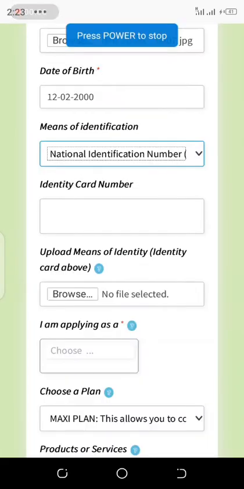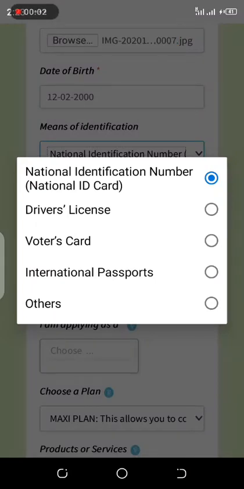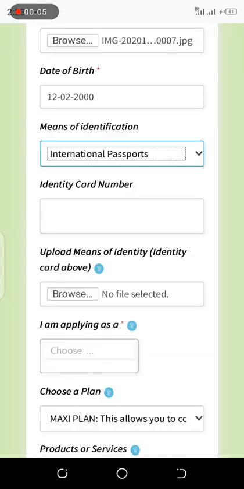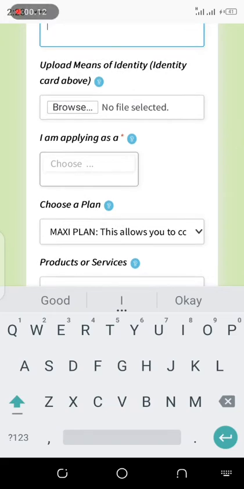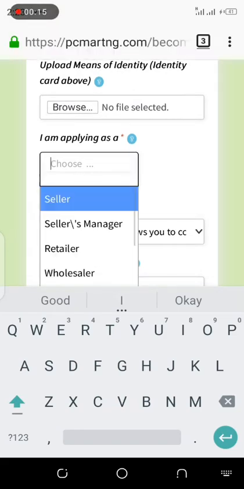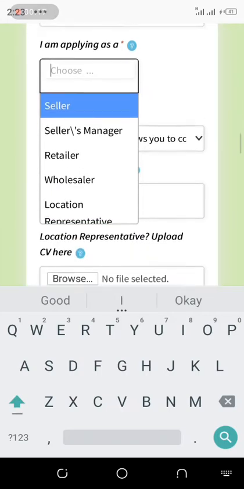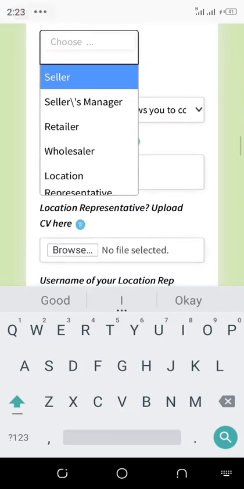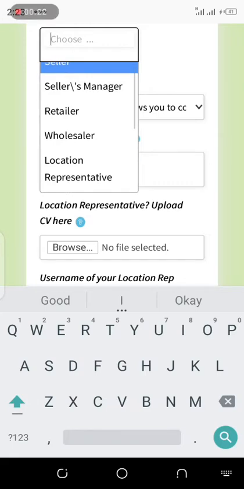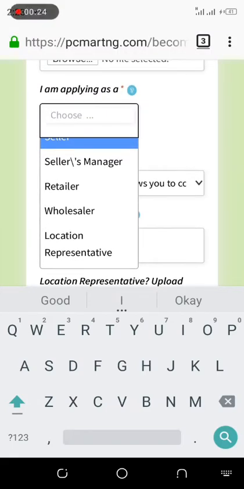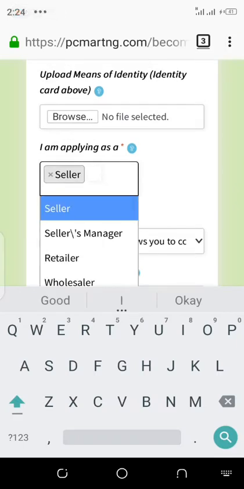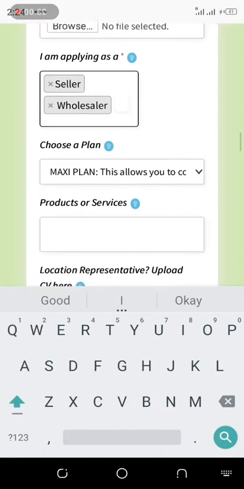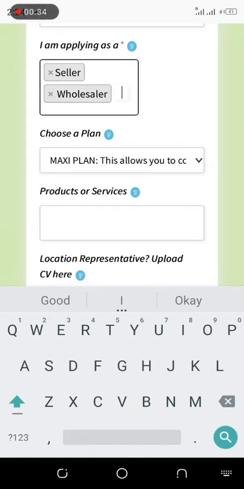Then I'll supply the store phone number and the other information that are needed for this form. Here I can choose which means of identification I want to use. Let's say it's the international passport. I'll supply its number and upload it here. Then what am I applying as? This is important. Am I coming in as a seller or a seller's manager? I can specify what is peculiar to me. Let's say I'm a seller, and then I can also choose who I am: a wholesaler, which is being specific, or a retailer.